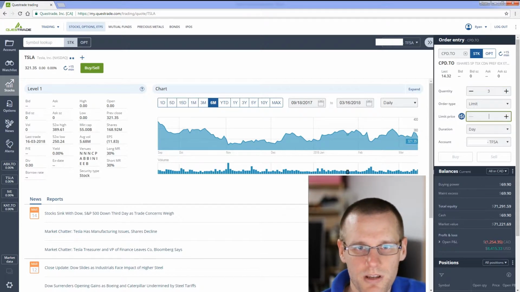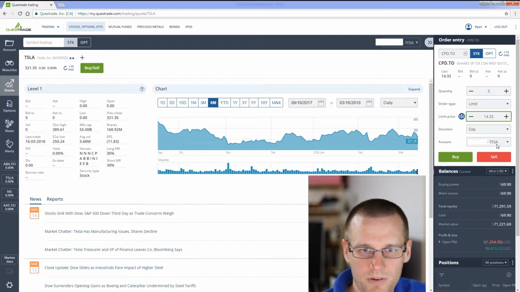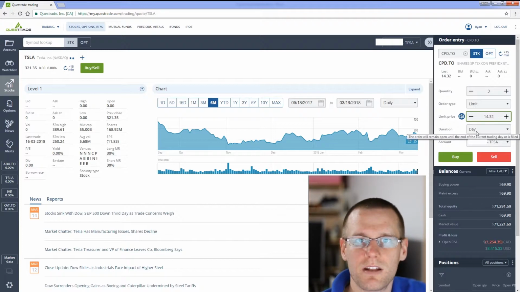So this is the limit price that we're going to set. It's going to be $14.32. I would expect it to go through if this happened to be a trading day. And then it's coming from the TFSA, and it's a day trade. Everything that I do is within a day.